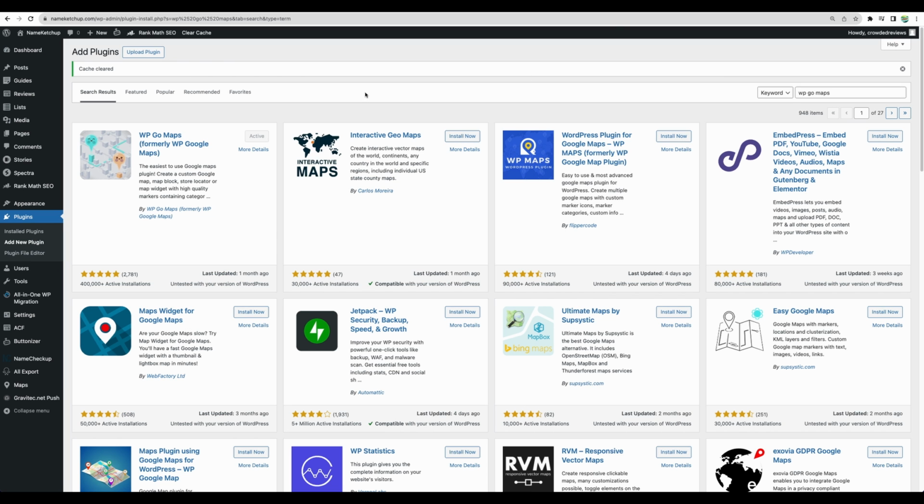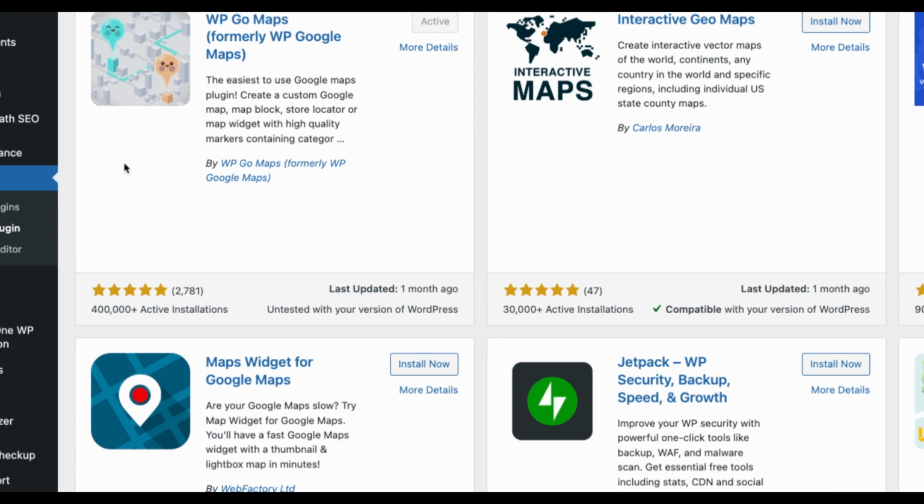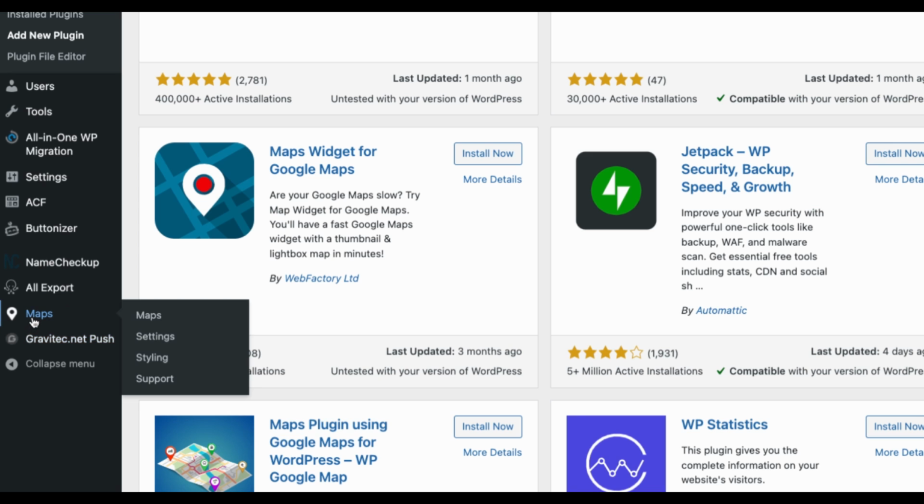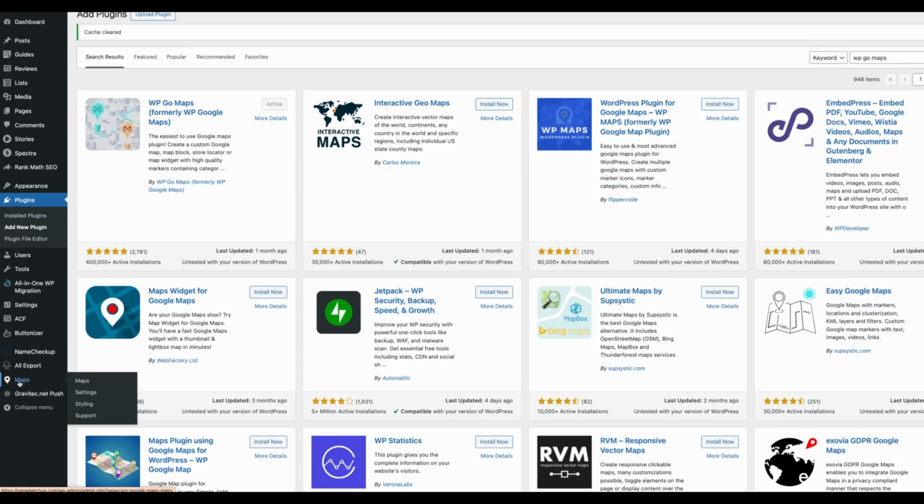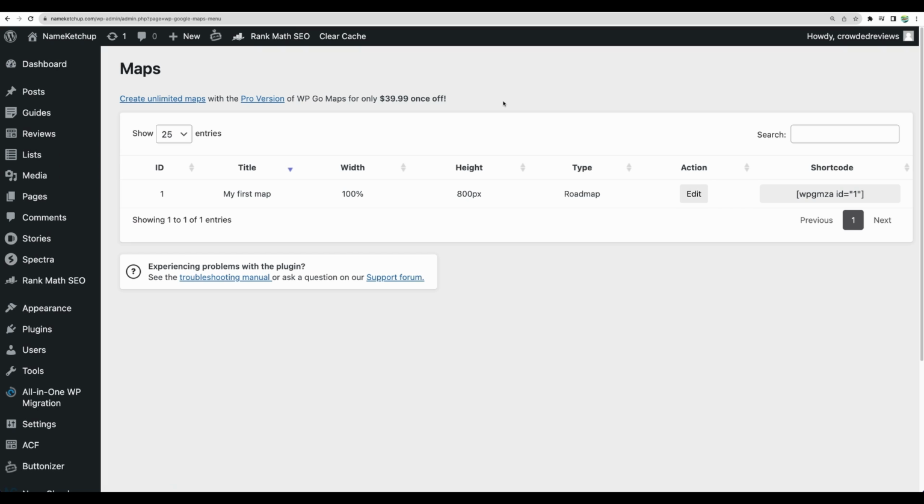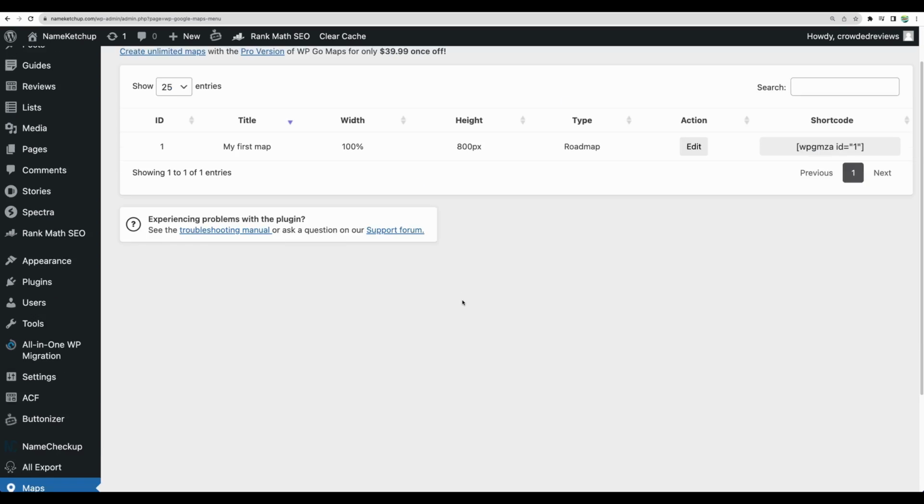So let's move to the demo. To use this plugin, first of all, you will need to install it, then activate, then you will see the maps setting. I have one map created already, and we can go to the settings.